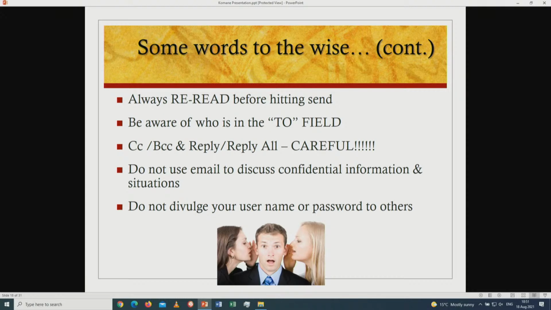Do not use email to discuss confidential information and situations because it can end in the wrong hands. Do not divulge your username or password to others because they can access the things you do not want them to have in your absence.